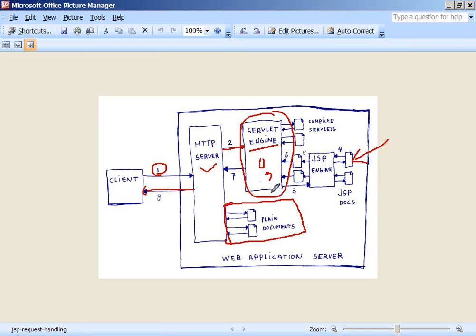After executing your program, whatever result is generated, this dynamic result is given back to the HTTP server. This is the fourth step, and this response will be given back to the client. Fifth step. If you have a JSP, this is some 8-step process. If you have servlets, enough. Request to the server. If the request is for plain documents, simply the server can respond back. First statement, from the server itself, the HTML page can be given back. Second statement, request and response.